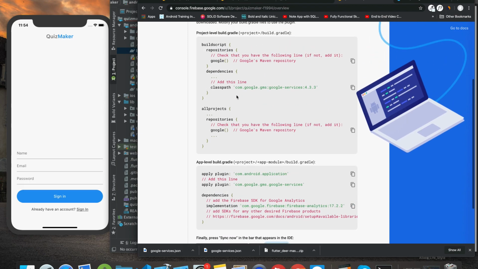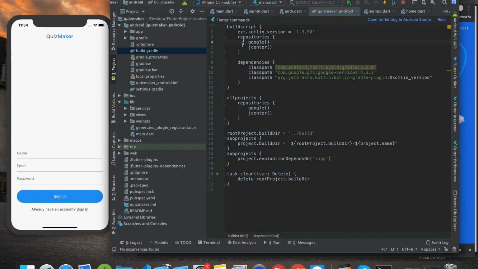Also, as you may be watching, Google is asking to add these repositories. Most likely you will already have that. If you don't have it, make sure to add this in all project repositories and buildscript repositories.